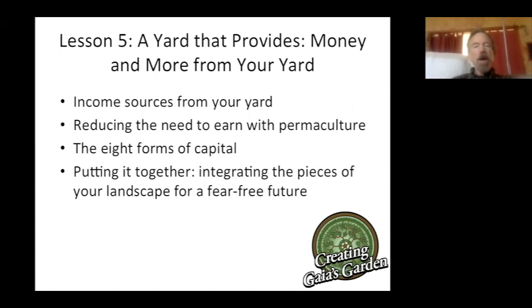Then lesson number 5, we'll look at income sources from your yard and how to reduce the need to earn with permaculture. We'll look at a whole set of forms of capital, not just financial capital, not just social capital, but a total of 8 different forms of capital that all can combine to help create a livelihood in which you can rely much less on money.